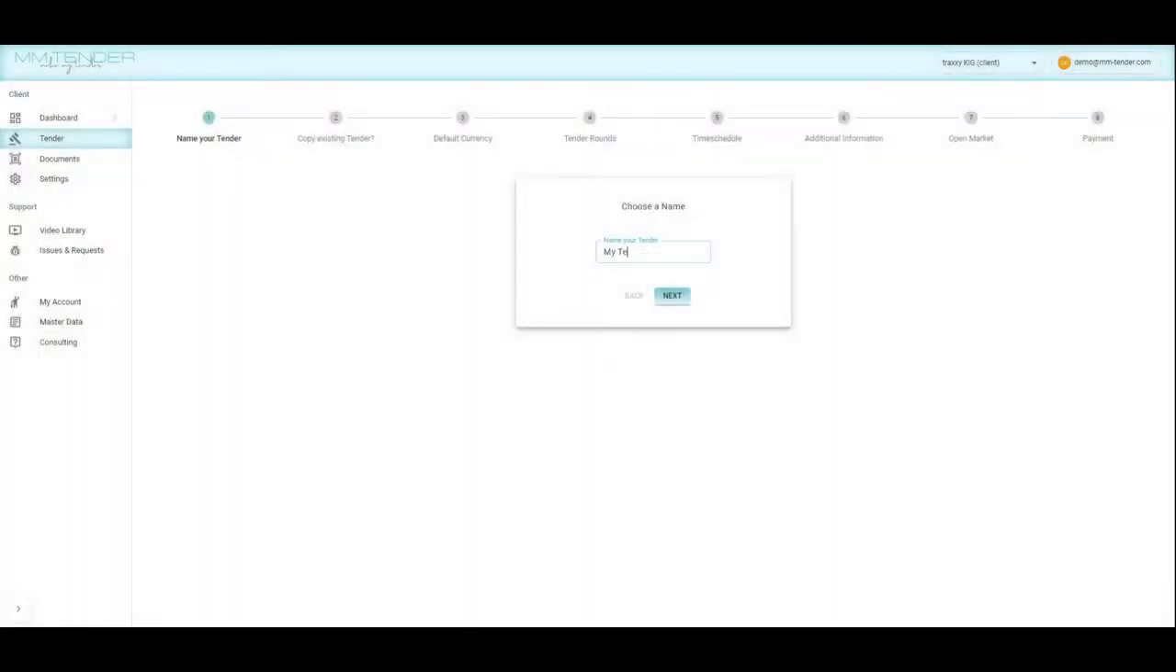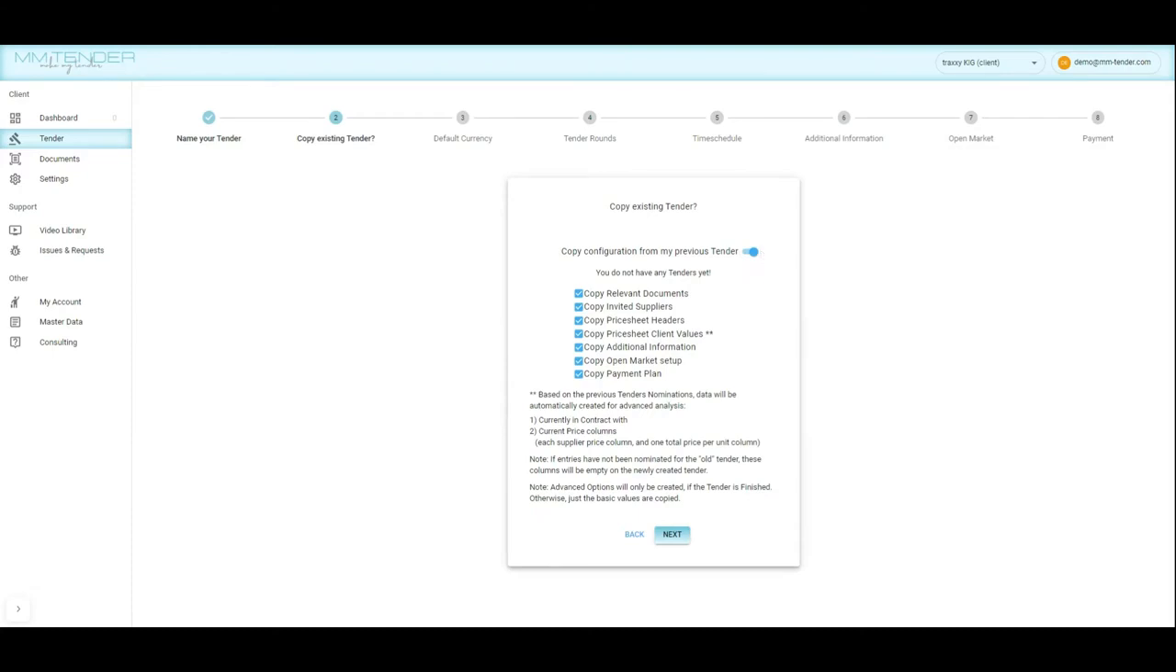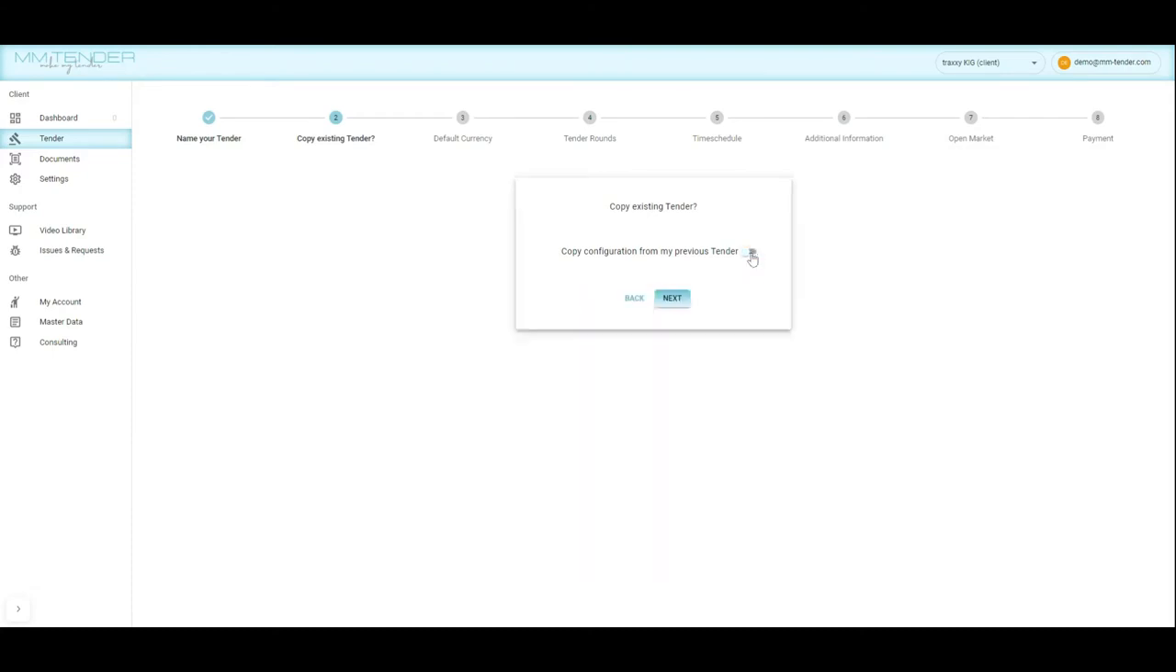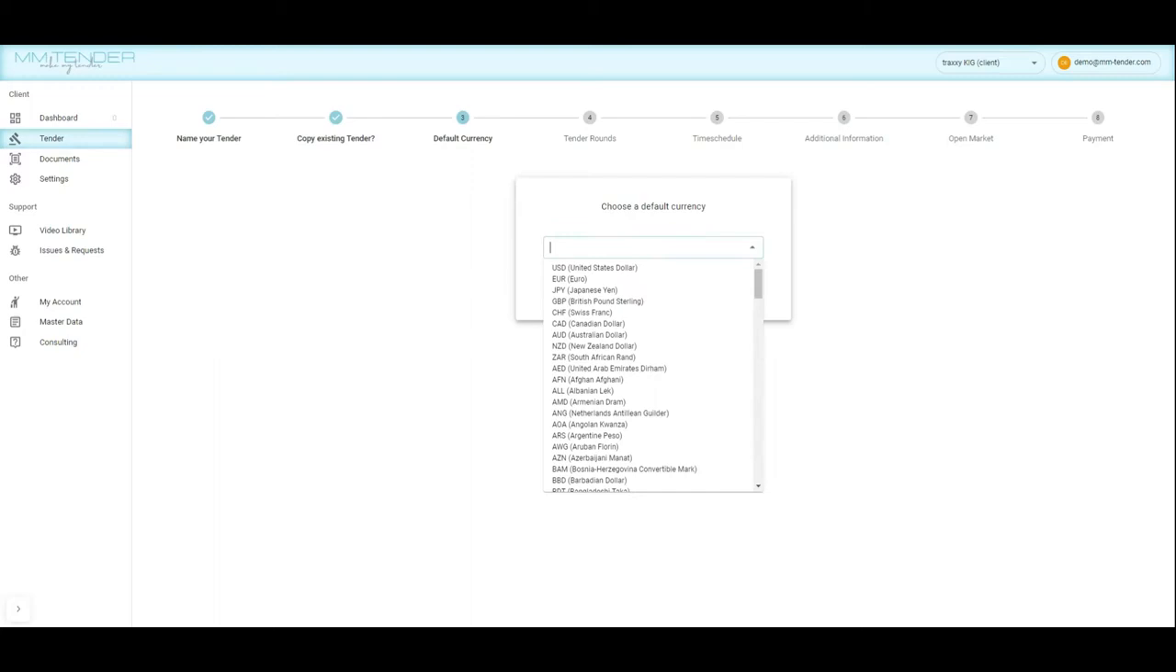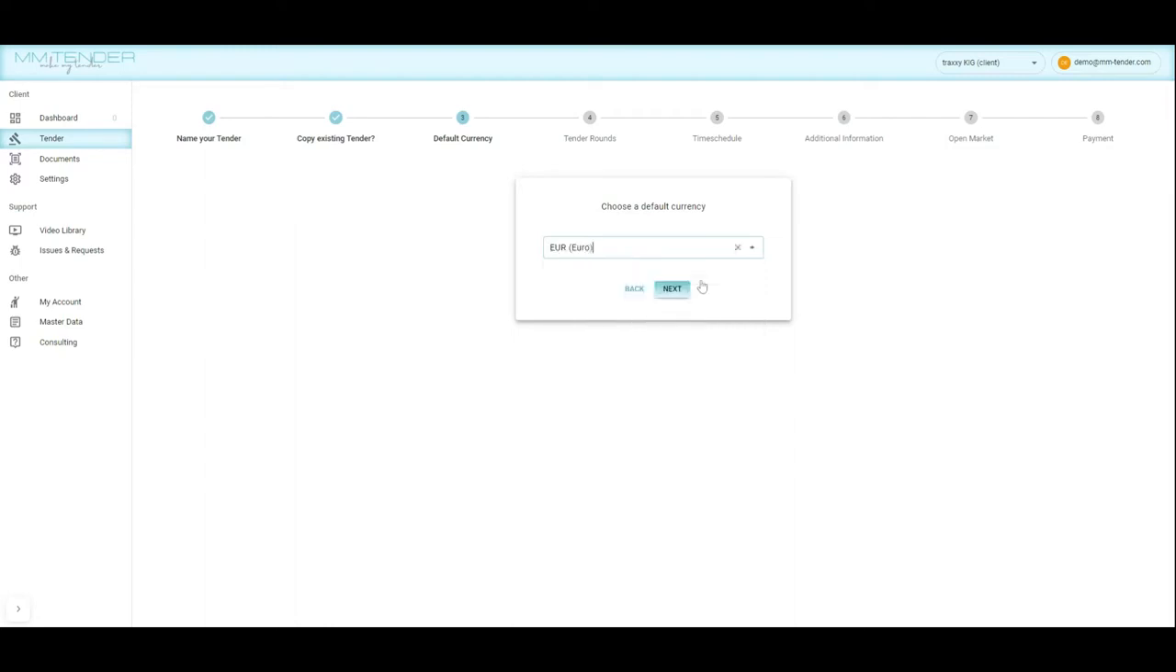After naming our tender, we could copy every configuration from a previous tender, but as this is our first tender, we move on to selecting a default currency. This is useful for global tenders where offers might be given in different currencies, and we want to calculate with a default currency such as euros.